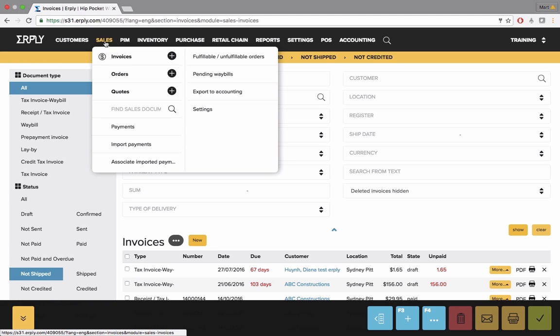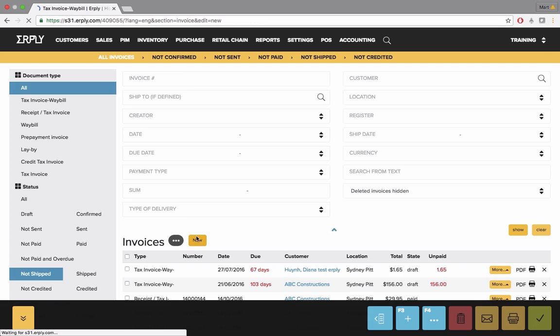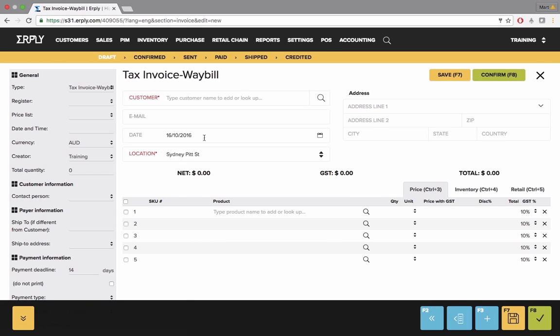To create a new tax invoice in the back office, click on New when in the Invoice module, or click on Sales and the plus button next to the Invoice option. A blank tax invoice template will open. Here on the left you can select a document type. By default, the document that you create in the back office is Tax Invoice Waybill. This document type will issue an accounting document, tax invoice and waybill, that will mark the goods as sold and not available in the warehouse anymore.